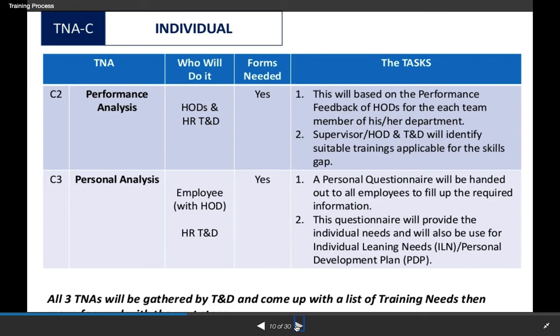So who will do this? The employee himself or herself. Of course, she will fill up the form and she will share it to the head of the department. So there should be a personal questionnaire that will be handed out to the employees to fill up, and will require some information on their goals, on their visions, and this questionnaire will provide the individual needs and will also be used for the individual learning needs, which is the ILN, or the Personal Development Plan.